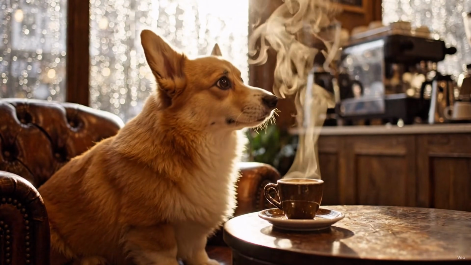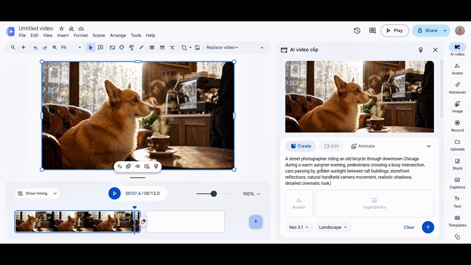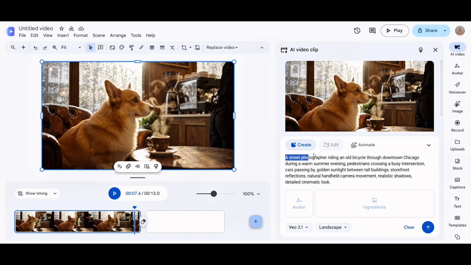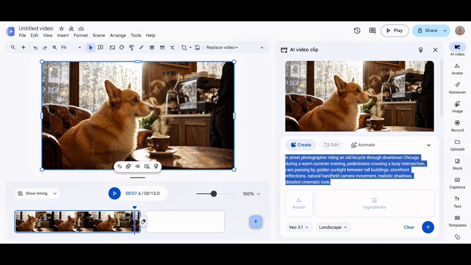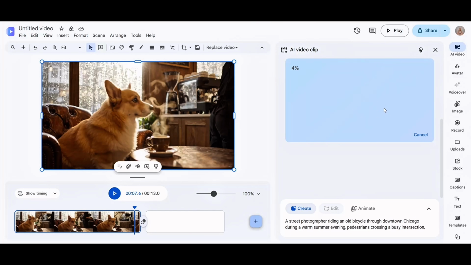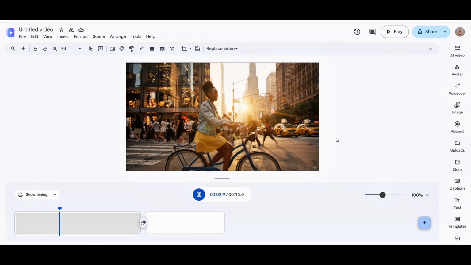Now let's make things a little harder with the medium test. I'm using a street photographer riding an old bicycle through downtown Chicago during a warm summer evening. Pedestrians crossing a busy intersection, cars passing by, golden sunlight between tall buildings, storefront reflections, natural handheld camera movement, realistic shadows, detailed cinematic look. And wow, this one came out really clean too.